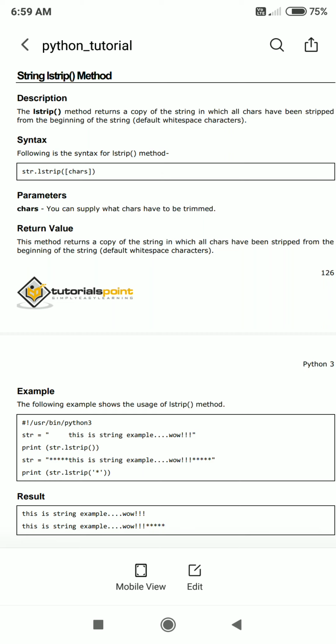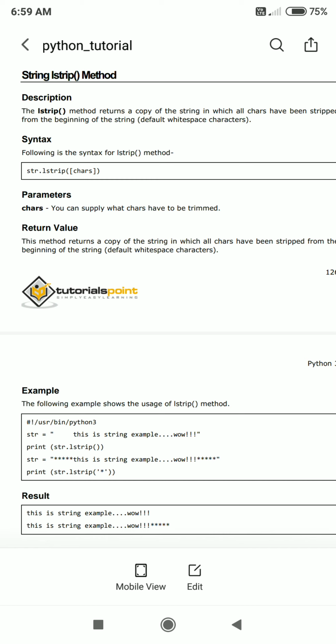Hello, one and all, and I have come up with the remaining methods in the string concept. So please go to the previous class so that you have an idea on the string method concept. So let's come to the class, and the first method in today's class is the strip method.